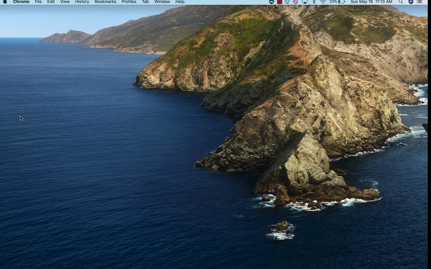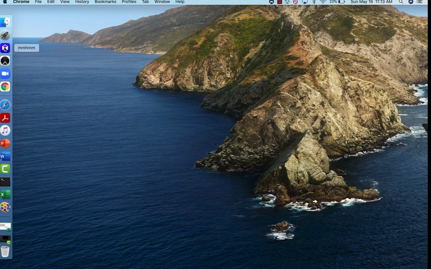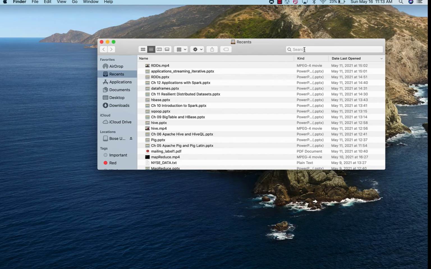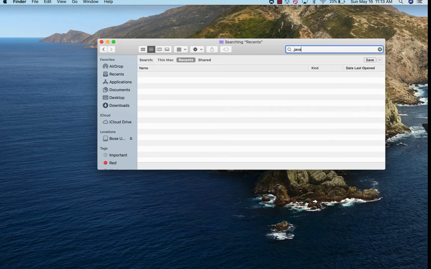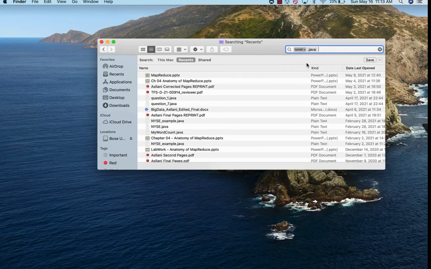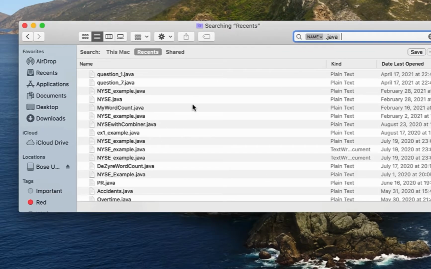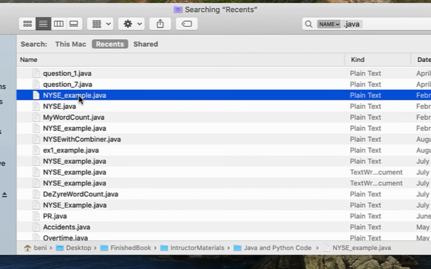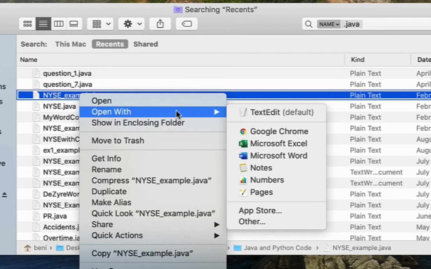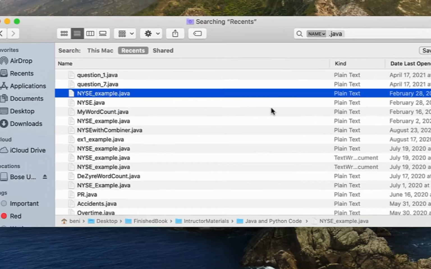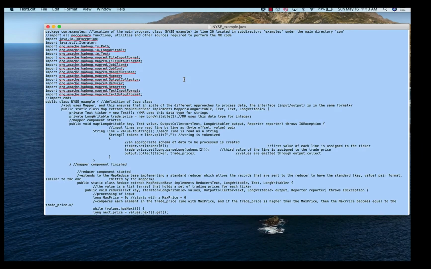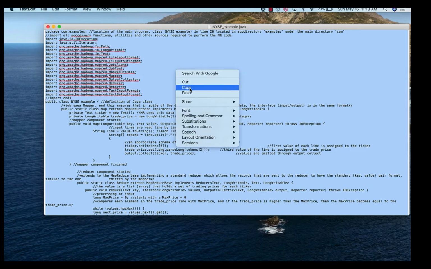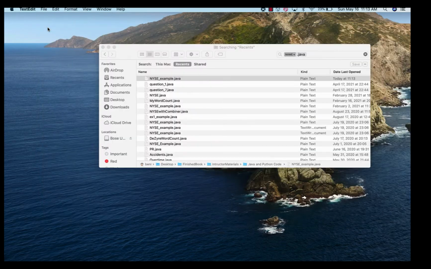Now let's compile the Java code into a MapReduce jar file. Let's open the folder in the Finder. I'm going to look for the nysc_example file that I downloaded from the website. Here is nysc_example.java. Let's open it in the text editor, select all, right click, copy, and let's close the text file.